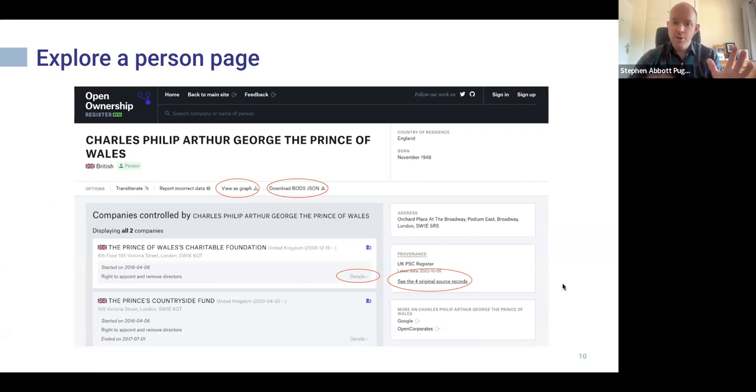So that's what you can do on these pages. Just to say, I'll go through all this. If you've got any questions, and if you want to have a play with it, we're having a Q&A session a little bit later, so we'll be happy to answer any questions that people have about how to use the register and what you can find.